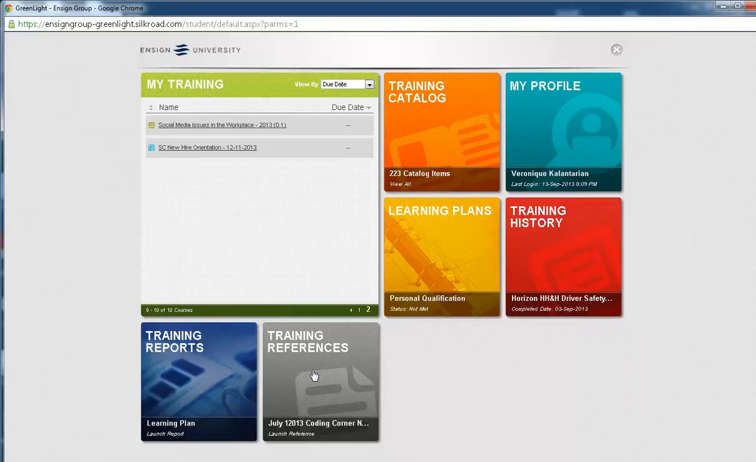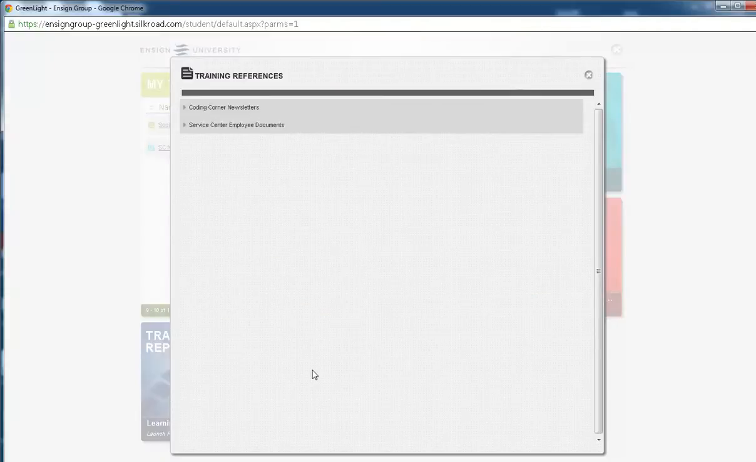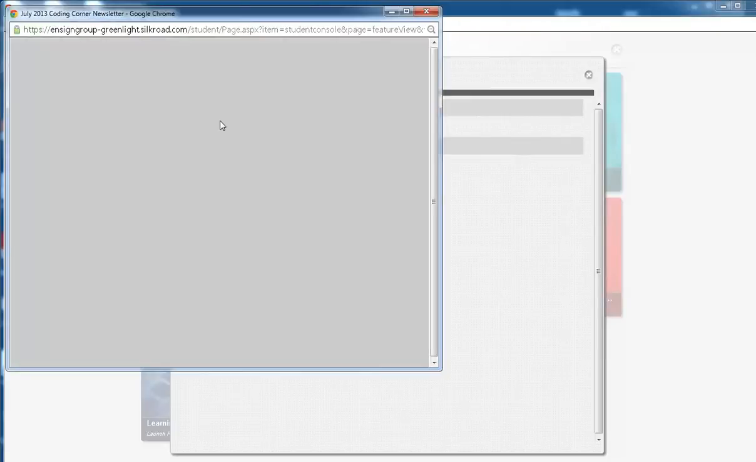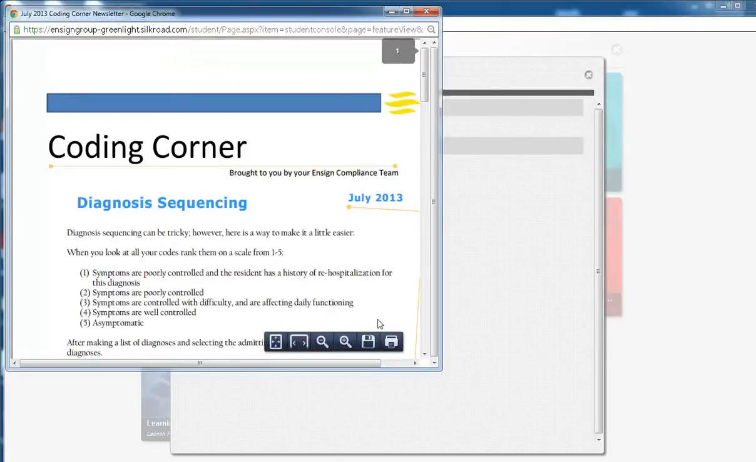The last section here is Training Reference. This section is where the student may find reference items as shown here. Coding Corner Newsletter. They're able to print or save.